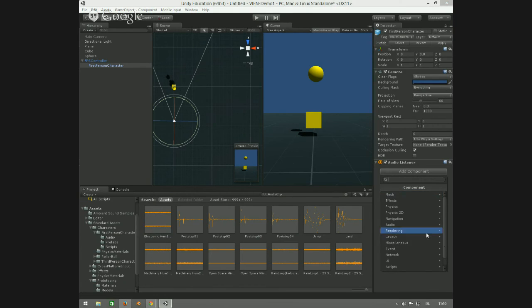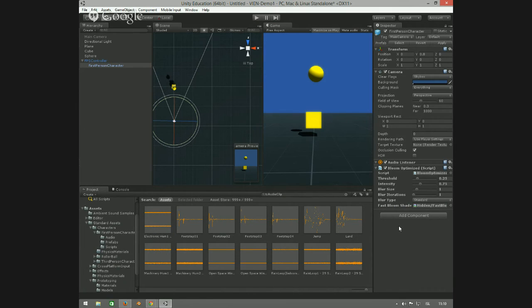I can add image effects. Yeah, they got added to the available components here. Image effects, bloom. Bloom is one that is always kind of nice. I don't know if I should do optimized. Let's do optimized. See how it starts to.